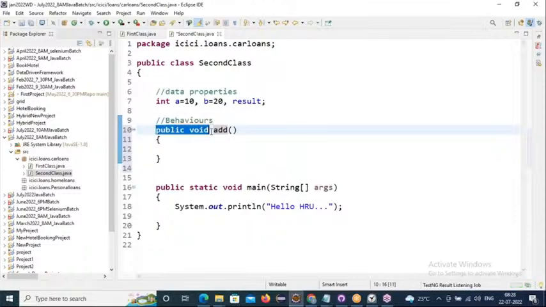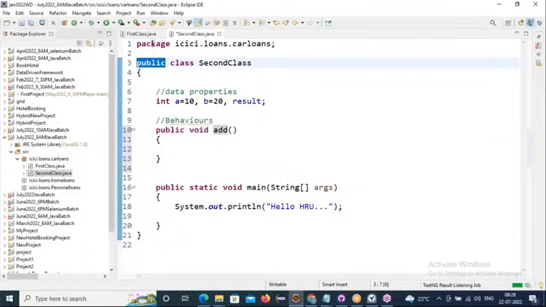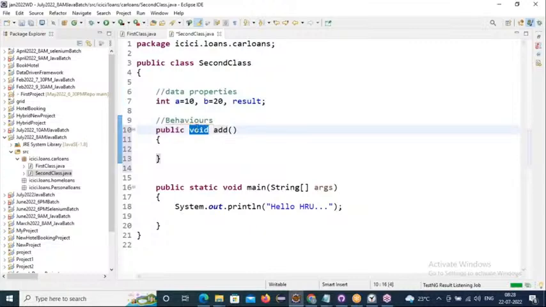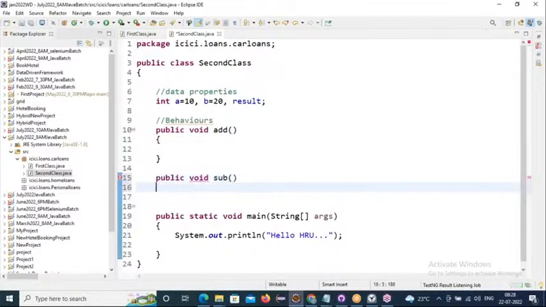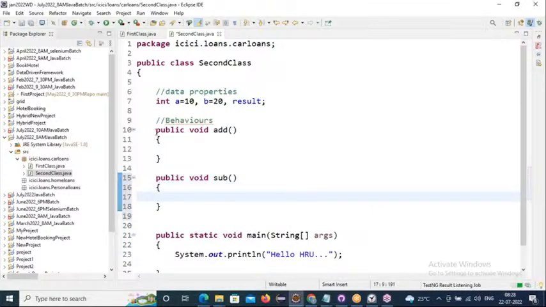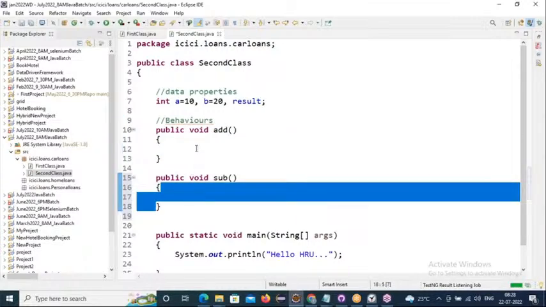These two are keywords in Java. In Java, public is a keyword, package is a keyword, class is a keyword, int is a keyword. All keywords will be lowercase only, friends. If I write public with a capital P, it gives an error. Keywords are always lowercase letters. One more behavior: public void. In this, we have to define the operations, the addition operation in one and the subtraction operation in the other.